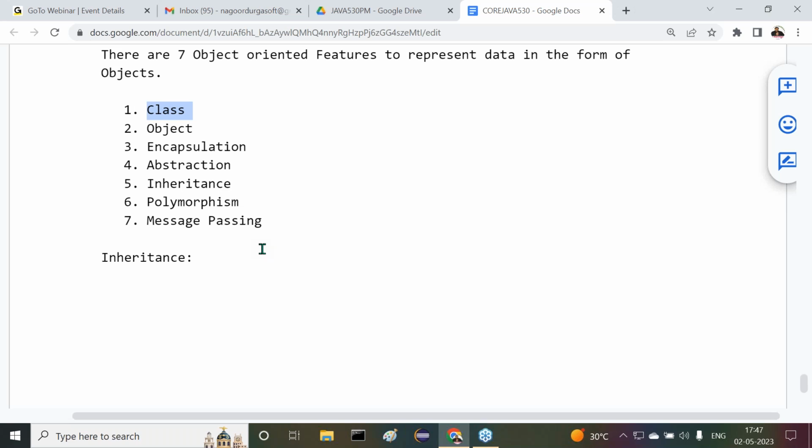That's why I'm taking examples like class Employee, class Customer, class Product, class Transaction, class Student, class Course. Every real world entity is treated as a class. Good, that is in general object-oriented programming.